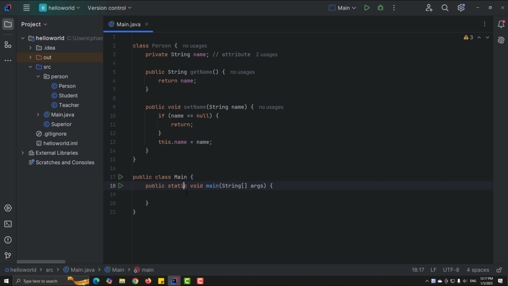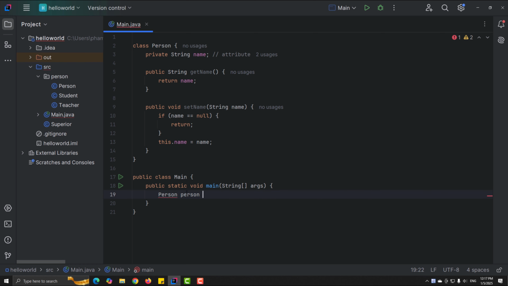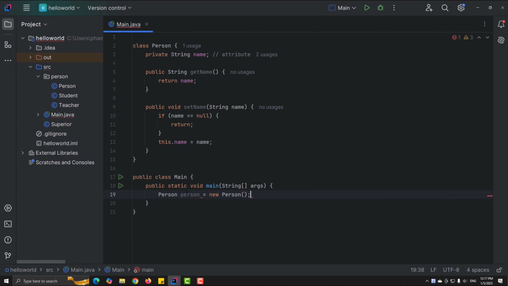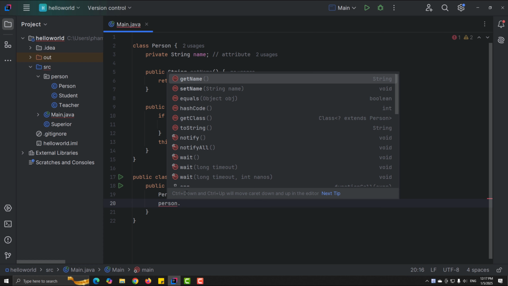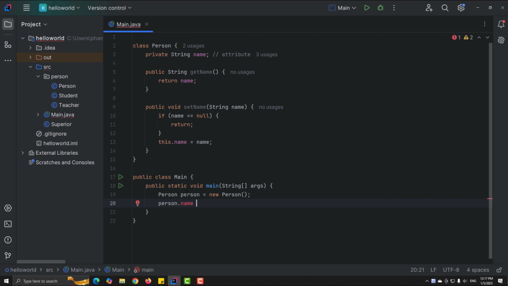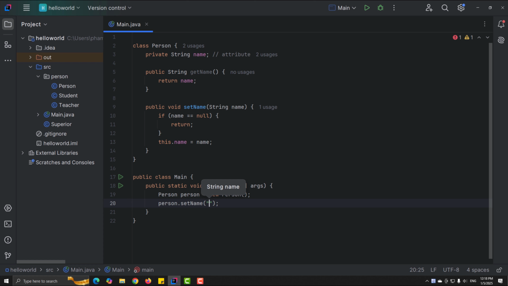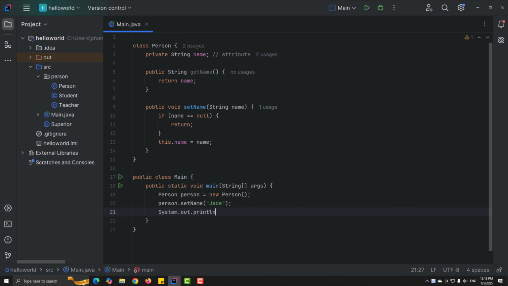Alright, so let's check how this program works. We create a Person object in the main method, and here we create a new person. Now you can try to access the name. You cannot do this, right? But you can use the method setName like this, and here you can set the name J, and you can print the name like this.